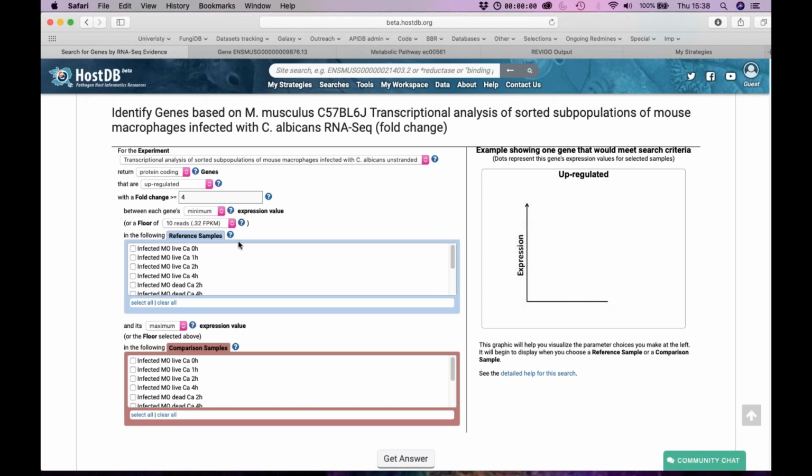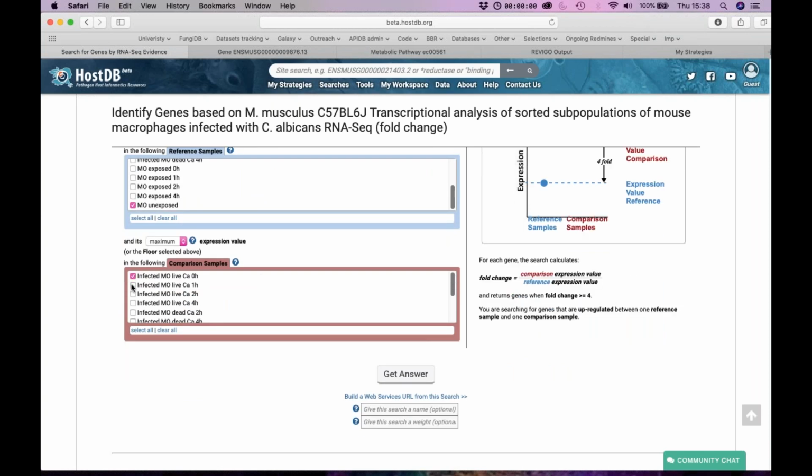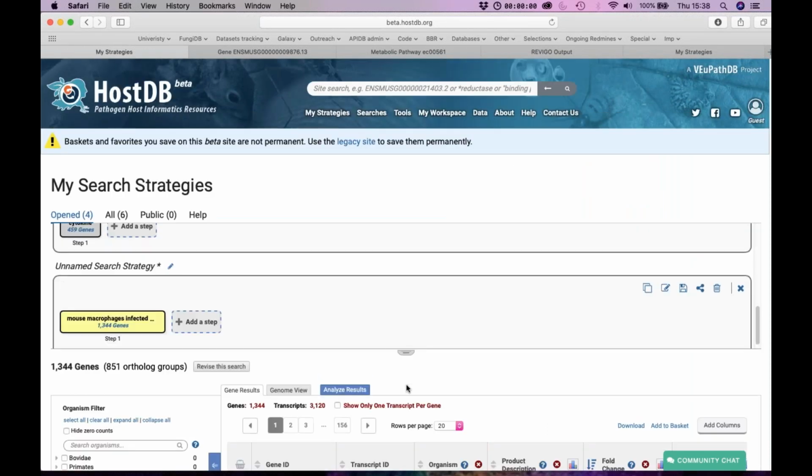And then I'll proceed with selecting control sample. So I'll scroll down through available samples and choose macrophages that were unexposed to the pathogen as my control. And then I will select the first 3 time points, 0, 1, and 2. Or you could also choose just 1 and 2 hours to look at the genes that are becoming upregulated in the very early stages of infection, as we know that the pattern of gene upregulation actually changes by the 4 hours. And let's go ahead and click Get Answer.